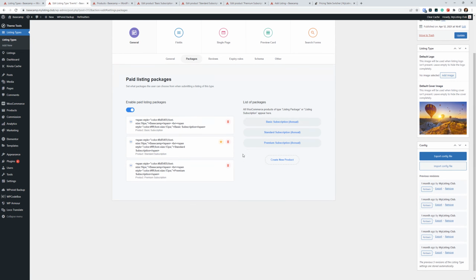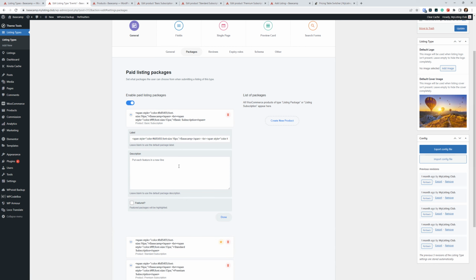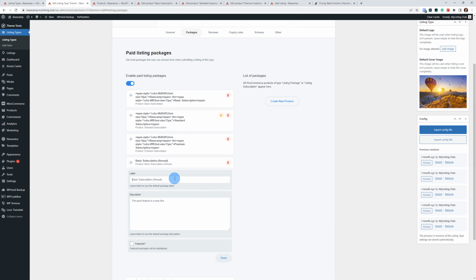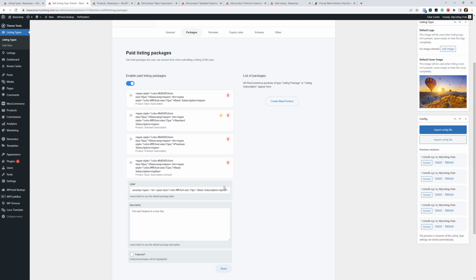All right, so we've got our packages in there. We just need to add our existing ones. We need to add the new ones. So basic, standard, and premium. Add them in the same order. Basic, standard, premium, basic, standard, premium. This particular site has some unique styling here, so I'm just going to copy all of that, drop that right into the basic, and change it to basic subscription.